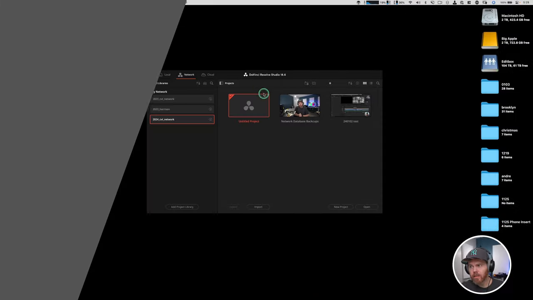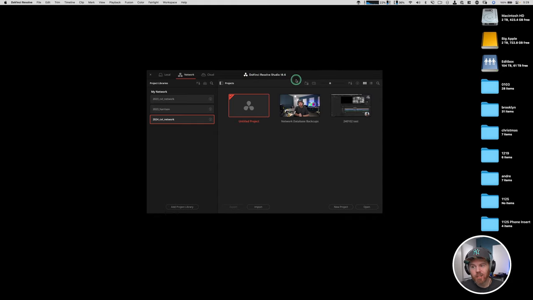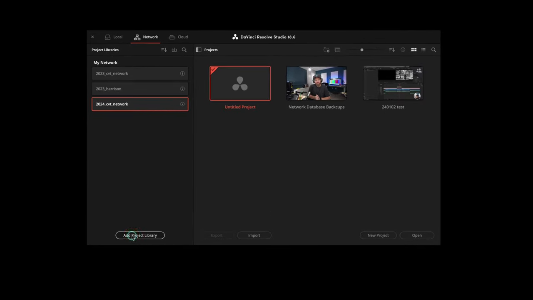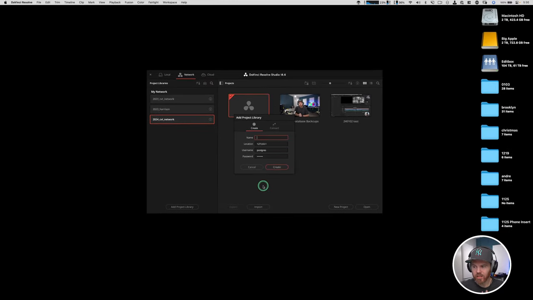All right, we've got DaVinci Resolve Studio 18.6 loaded, and I've got my new project library, which is also called a database. It's just their new way of calling it a project library. It's still a database. The thing I'll point out is when you go to add a project library or create one, do it with no spaces. This is going to save you a lot of headache. Just trust me on this.